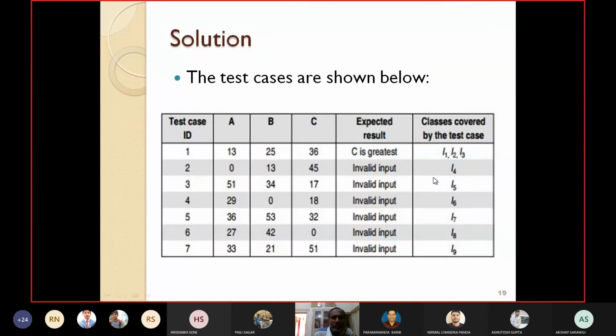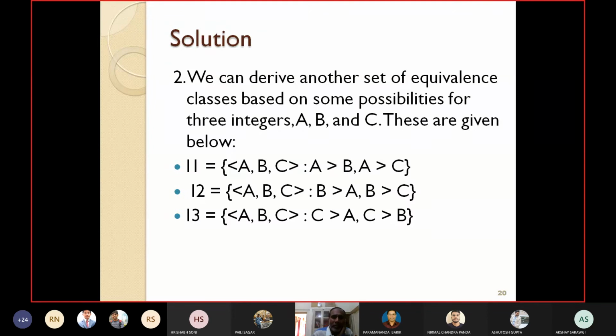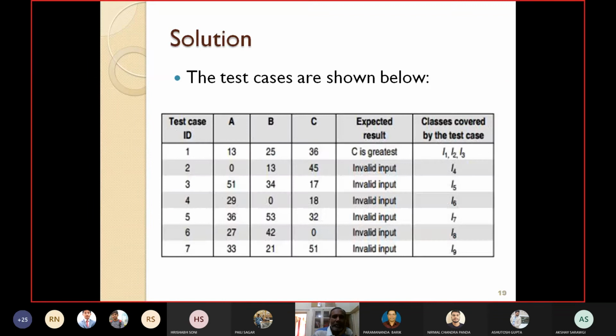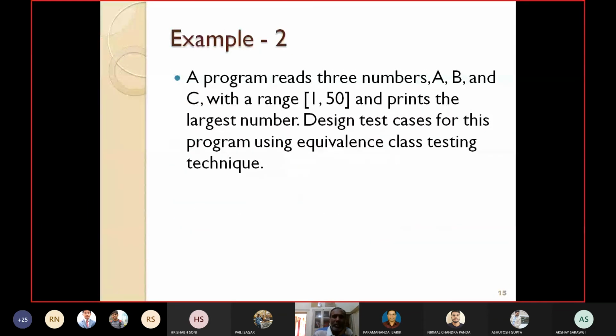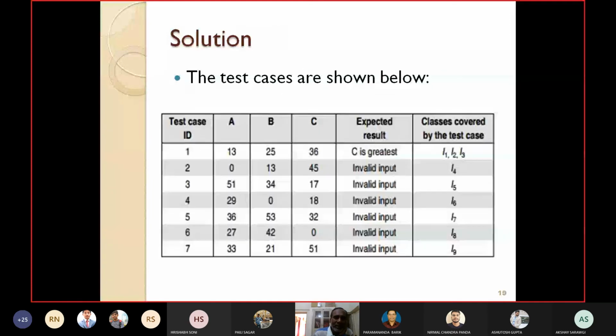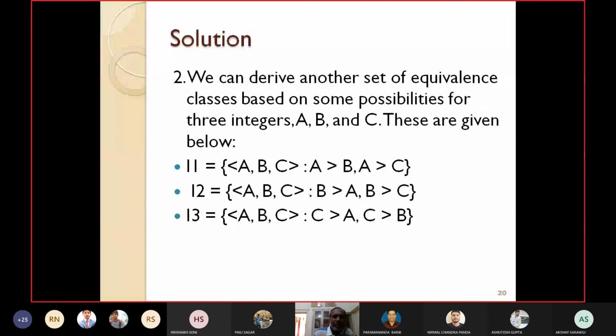Yes, any other doubt? So in this way we can design the test cases, and please practice these kinds of test cases. Now there is another approach to the same problem. What is the objective of this program? To find out the largest number. So we can derive another set of equivalence classes based on some possibilities for the three integers A, B, C. These equivalence classes are given below.